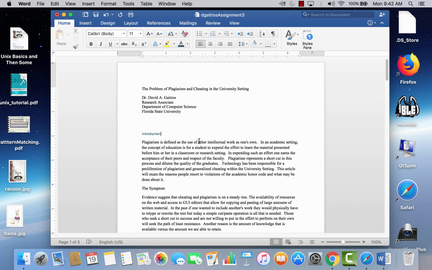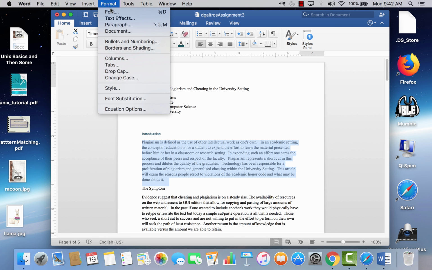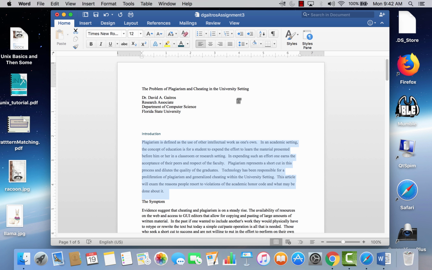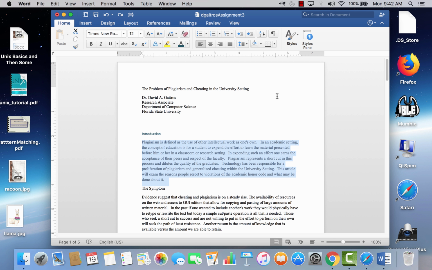I can change the line spacing of paragraphs. Highlight a paragraph, and I can go in and, by doing the format paragraph, I could say, okay, well, I want it 1.5. Okay. 10 points after and 10 points before. Okay. Or I can undo all that if I want to.